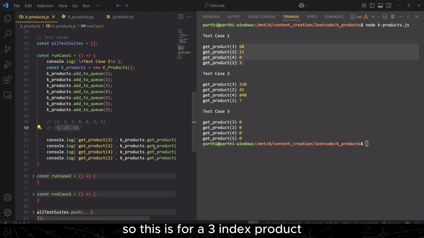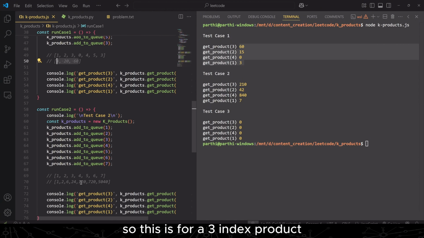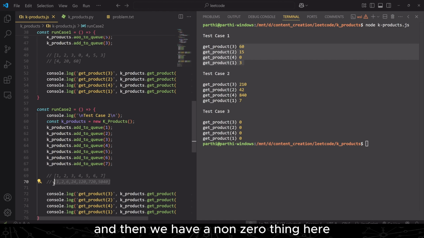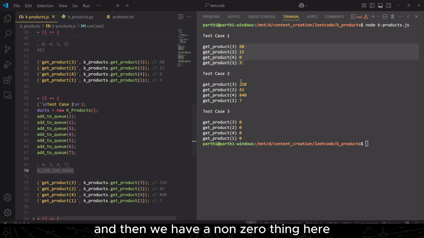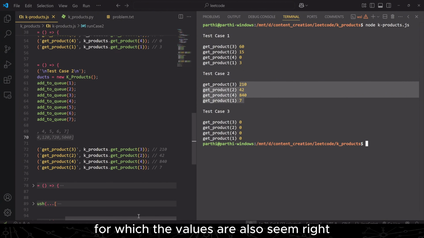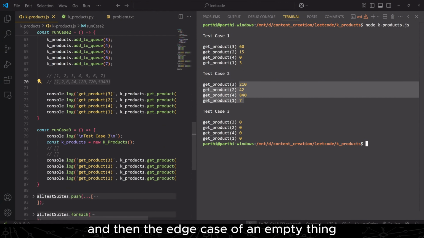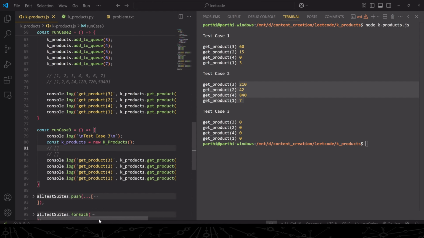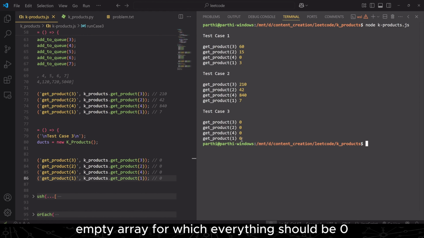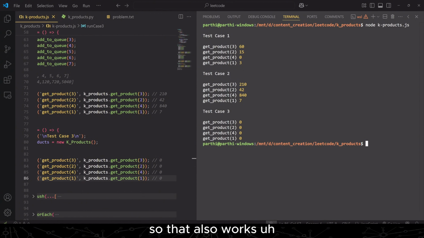So this is for a 3-index product, and then we have a non-zero thing here for which the values also seem right, and then the edge case of an empty array for which everything should be zero, so that also works. Yeah, so we have a solution that runs in constant time complexity. If you need to, you can rewatch the video or slow it down. Yeah, but this is pretty much the solution.